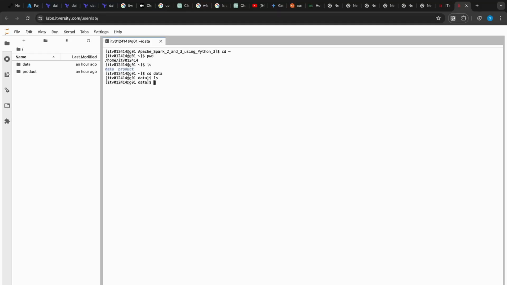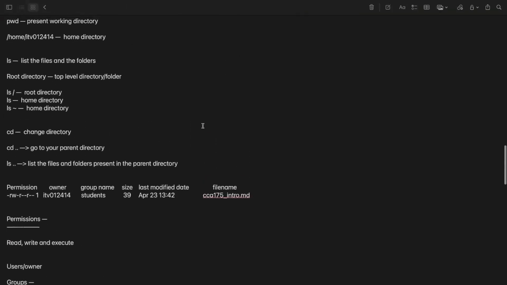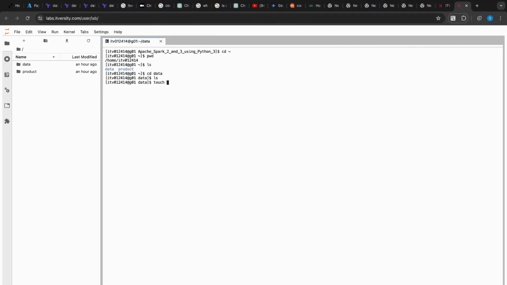Let me create a file with touch. touch is a command that we can use to create a new file, and you already know that mkdir is used to create a new folder or directory. So I'm creating customer.csv. If I do ls, the file is created, and now if I do ls -l, long listing, you can see I'm able to see the permission.